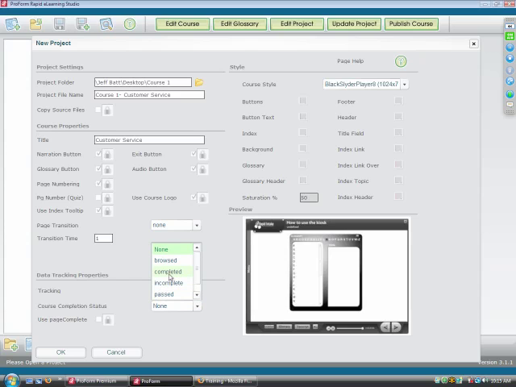I have a couple different options, and if I adjust the course completion status to be completed, that means that the learner will not get credit for finishing this course until they've actually completed each page inside of the course. As they go through the course, it gives them a check mark on each page, letting them know that they've gone to that page. And so if I want to make sure they visited each page before they get credit for finishing it, I can just select completed.